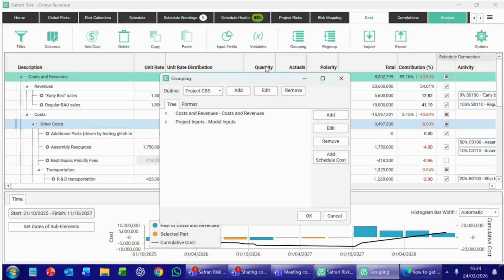but some customers had resource loaded schedules. And so what Safran have done in this new version is that they've added a little button here to add schedule cost. And so although I haven't really got many costs in my schedule, if I click on that, and I think it's up here, I'll just drag it up at the top.